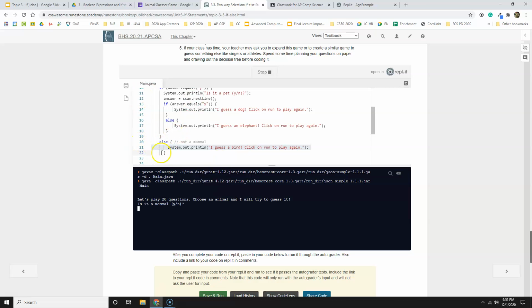It's running in an iframe. So, is it a mammal? What animal am I thinking? I'm going to think cat. So, is it a mammal? Yes, a cat is a mammal.